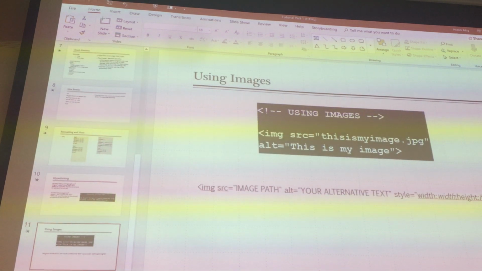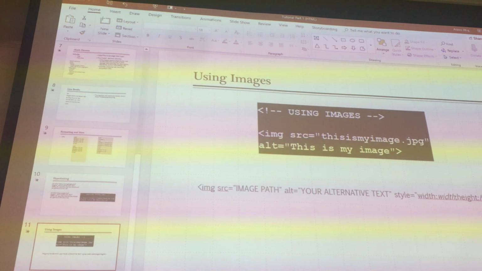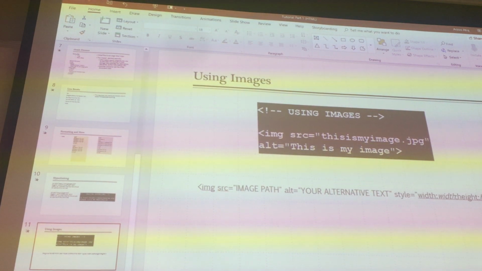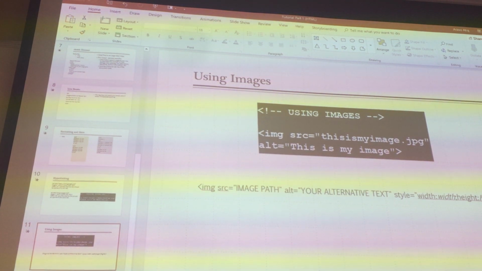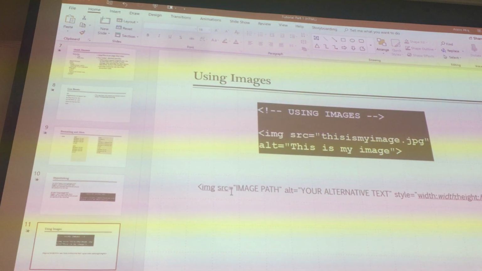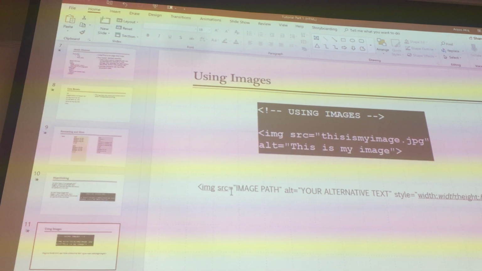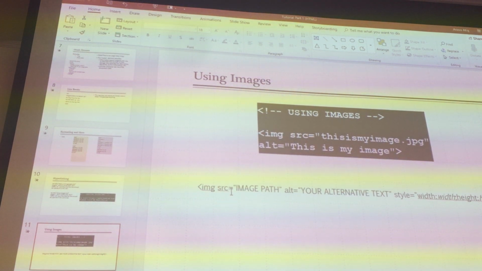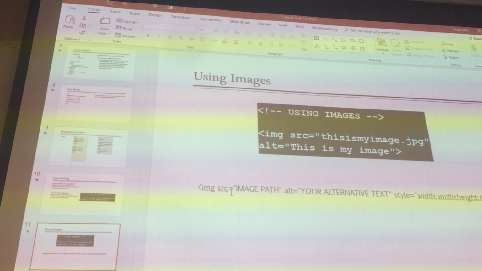Next we have images. For using images, your image should be in the same folder where you are working. If your file is in your own folder somewhere, then your image should be in the same folder, and you have to give your path to the image. So the tag is img with src. Src is the attribute, and the value should be the path to the image. That image should be in the same folder, or if it's not, then you have to give the whole path, of course.